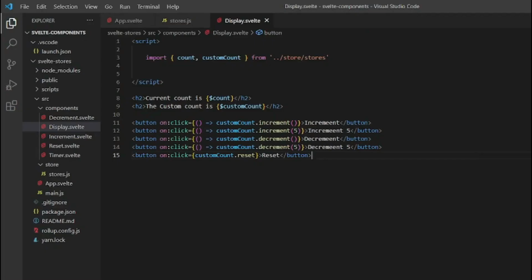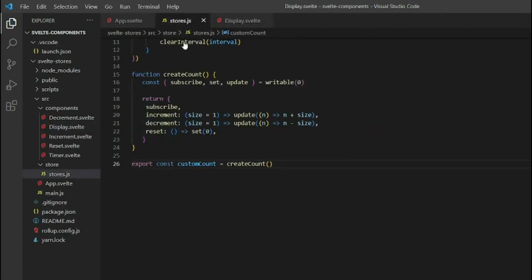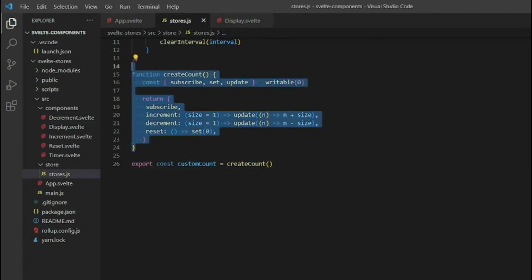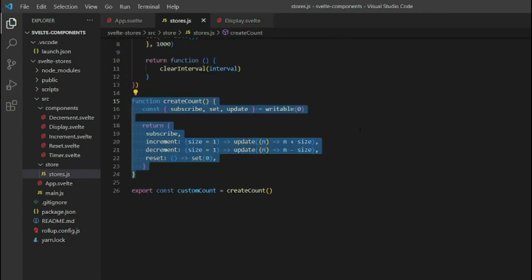So what we have done with our custom store is expose new methods like increment, decrement, and reset, but hide the update and set methods. This way you can pretty much have any functionality with your custom store. So when dealing with global state management in Svelte, remember about stores, as they let you deal with all the complexities in a really simple way.